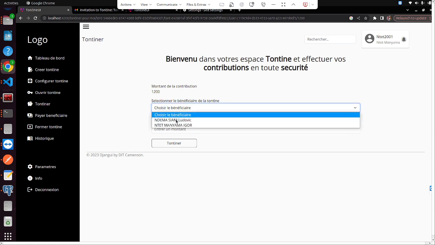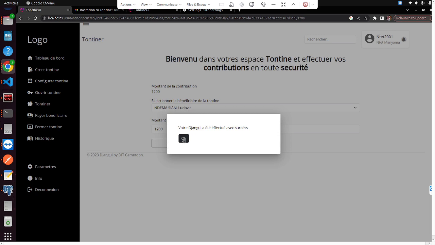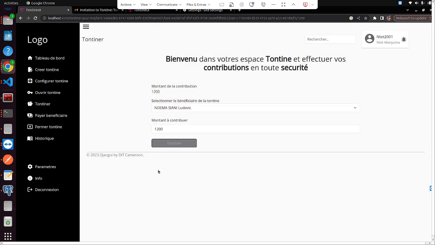So for this, I will say that I'm making this contribution for Ndema Siani Ludovic, who is one of our tontine members, and I need to specify the amount. So I will set it to 1,200, which was the preset amount. This can vary. I can contribute even more, and that will fall into the next beneficiary amount. So next, I can click on tontine. It will take some time, and it will say everything went successfully.